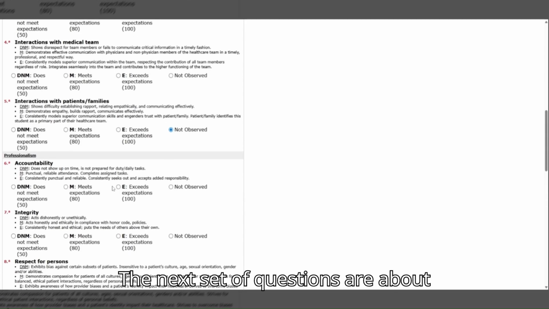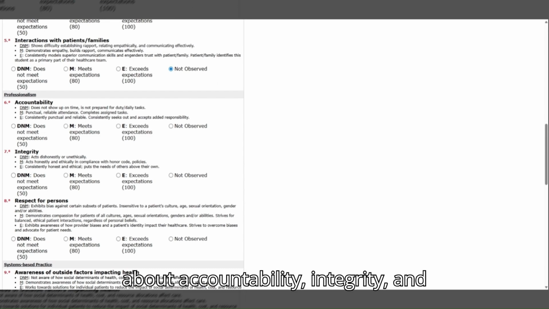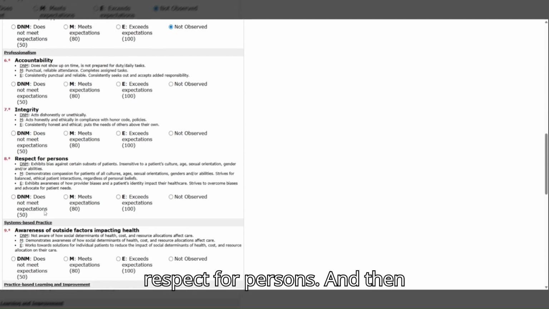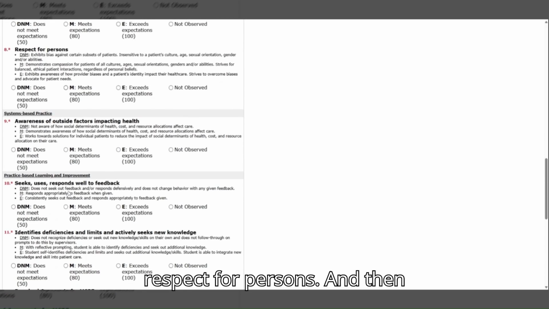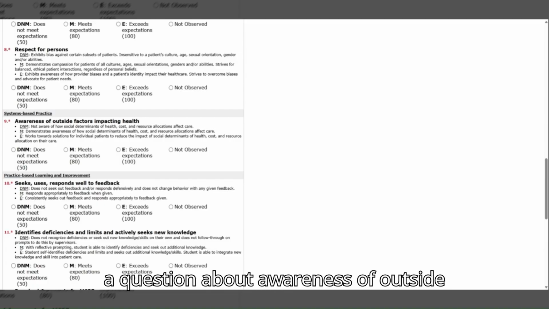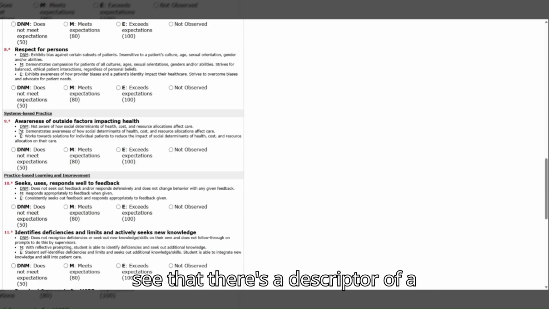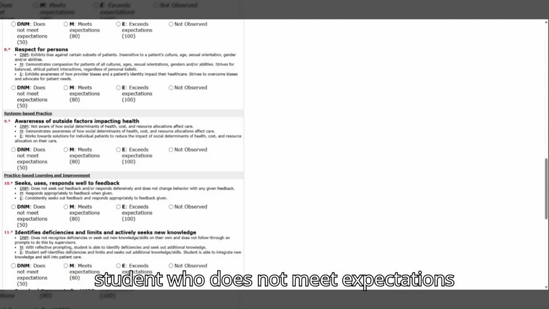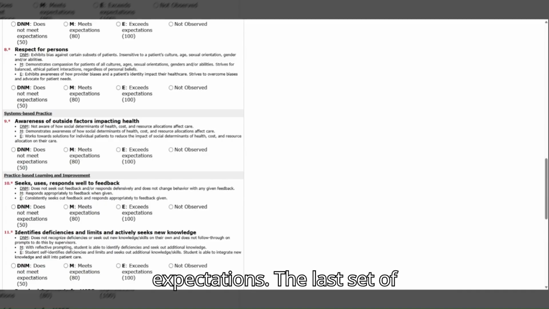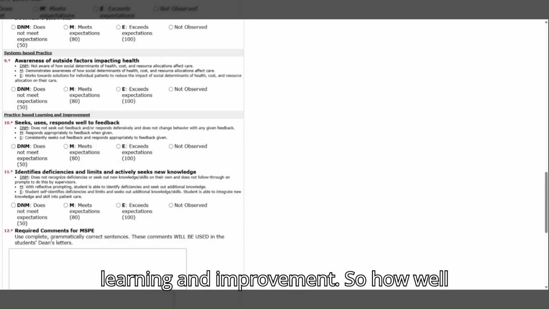The next set of questions are about professionalism. So we have a question about accountability, integrity, and respect for persons. And then our question number 9 is a systems-based practice question. This is a question about awareness of outside factors impacting health. And again, you see that there's a descriptor of a student who does not meet expectations versus meets expectations or exceeds expectations.